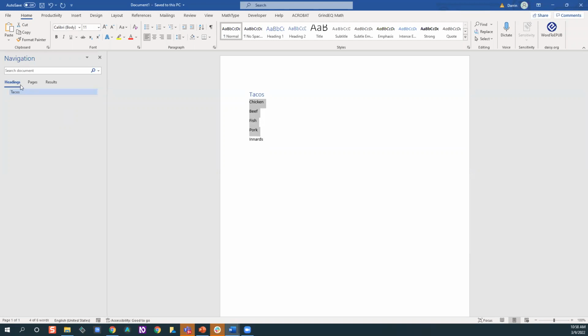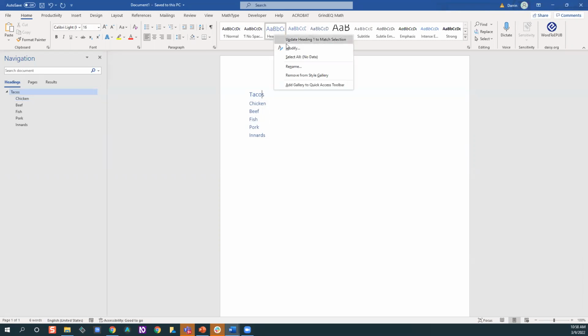Now you can see for headings, I've got one heading, which is tacos. That's my heading 1. I'm going to make these other ones heading 2s. Oops, I did not highlight innards there. There we go. So now those are heading 2s. Now let's say, you know what? I really don't like the way this heading 1 looks. I don't like that color. I don't like that font. So what I'm going to do is go back to heading 1, right click on it and go to where it says modify.